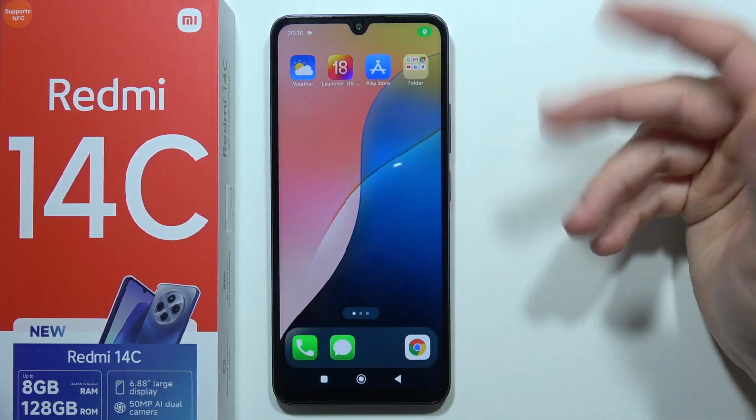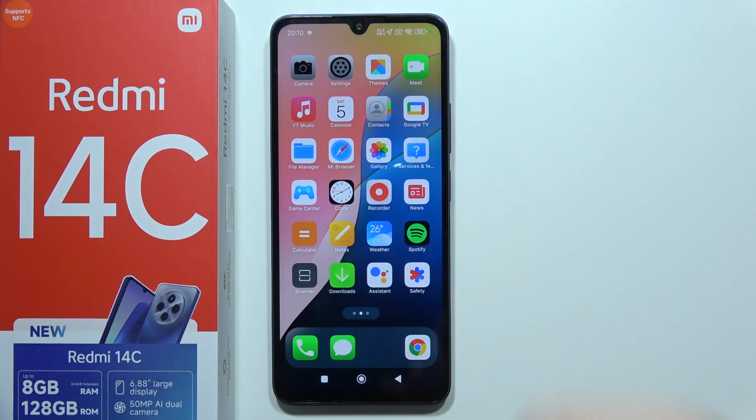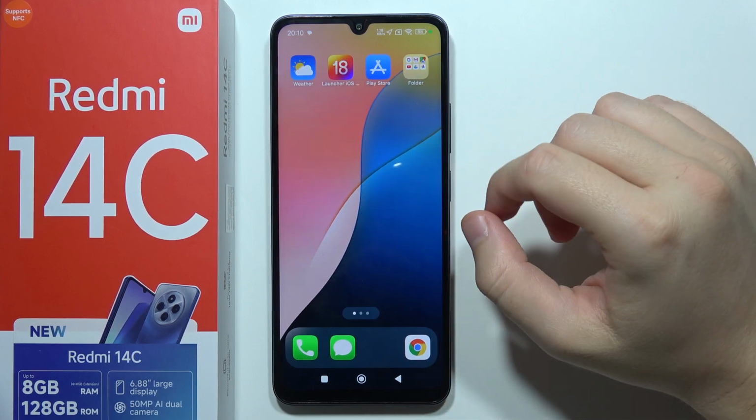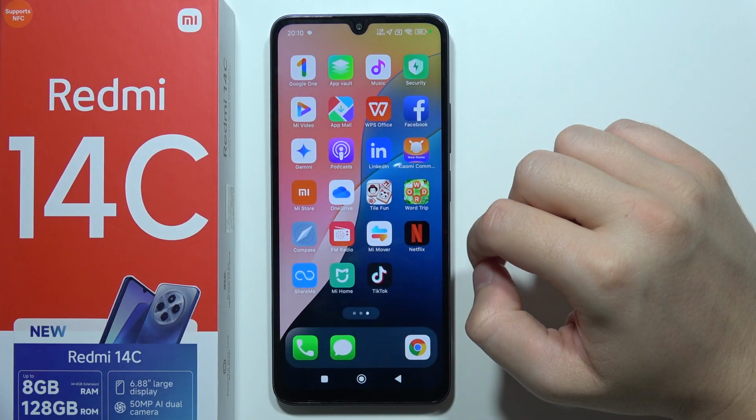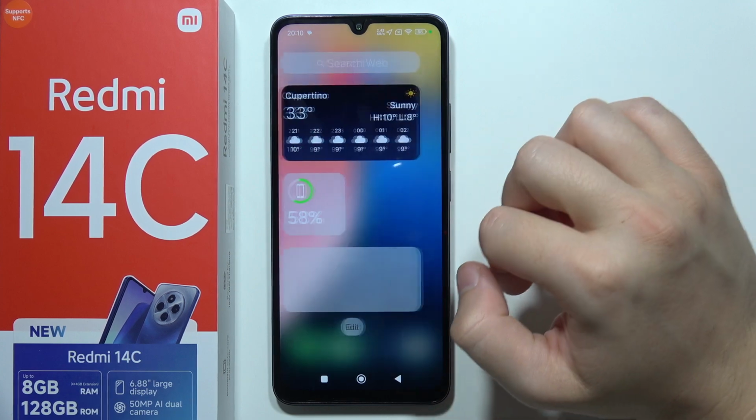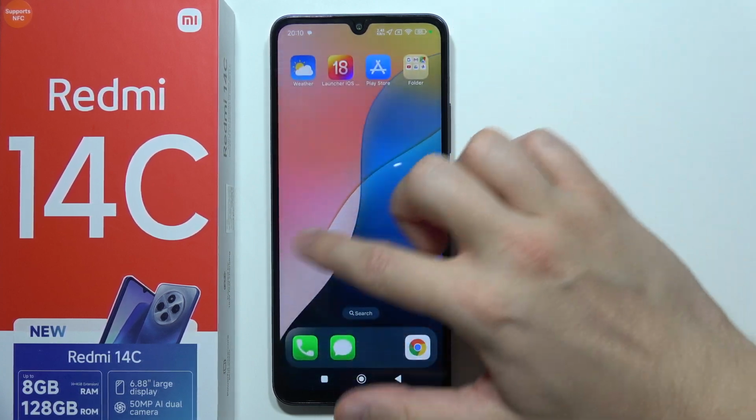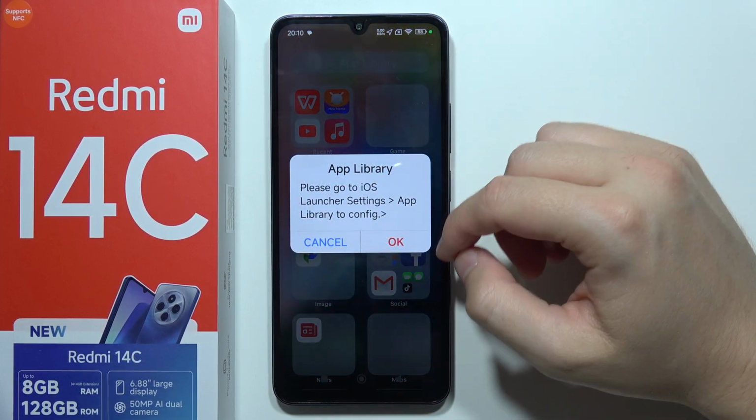If it actually disappeared, then it can also repeat. And as you can see, it actually starts changing, and that's how it actually looks. When you go into the left side, you can also find the widgets, and when you go into the right side, you can find this app library.